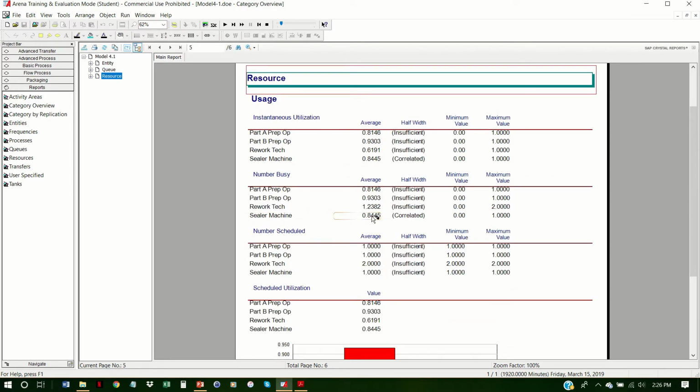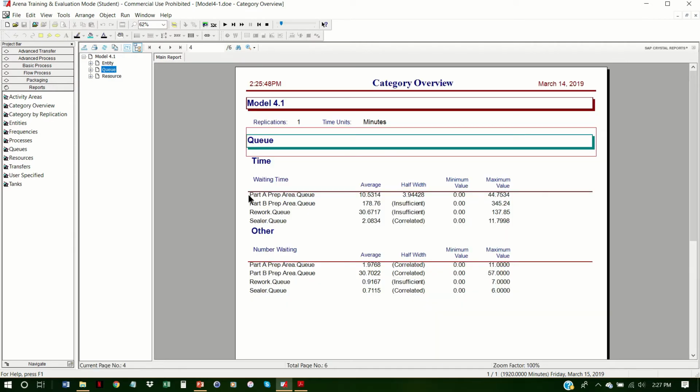They might need a little help. So we are looking at the resource utilization. We can also look at the average number in queue, so this is the average number waiting. Again, we can see that Part B prep area has really long queues on average, and the amount of time in each of these queues, 178 minutes average, that's close to 3 hours, and the maximum value, doing math, that's almost 6 hours. That's a very long time to be waiting in line. So clearly Part B area is our bottleneck.